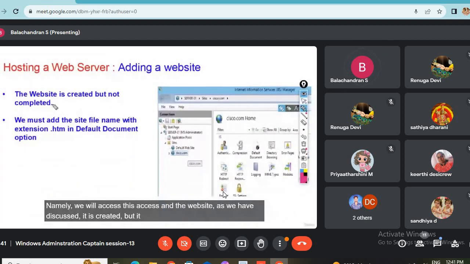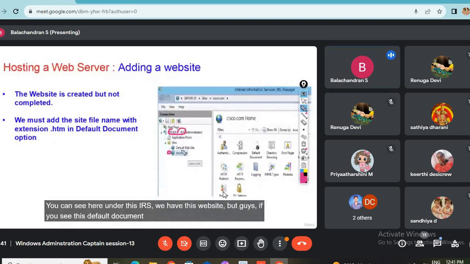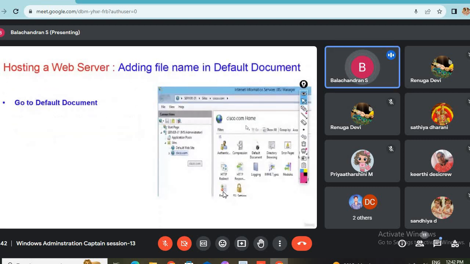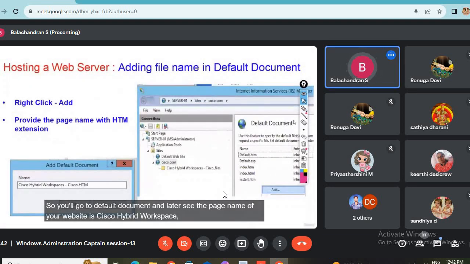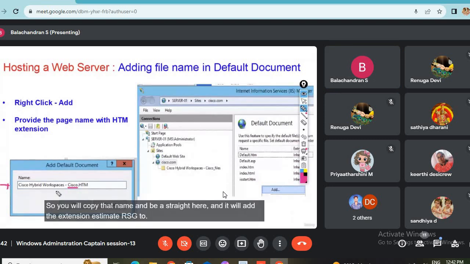And the website, as we have discussed, it is created, but it is not completed. The website is created, guys. You can see here under this IIS we have this website. But if you see this default document option, we need to add the page name here. So we'll go to default document, and let us say the page name of your website is Cisco. You will copy that name and paste it here, and you will add the extension HTML.